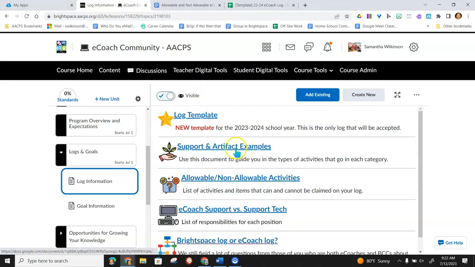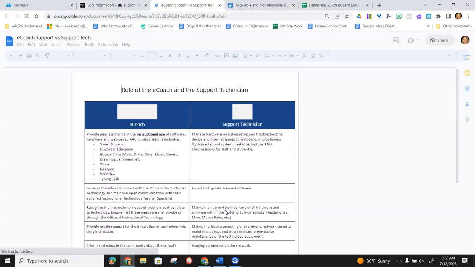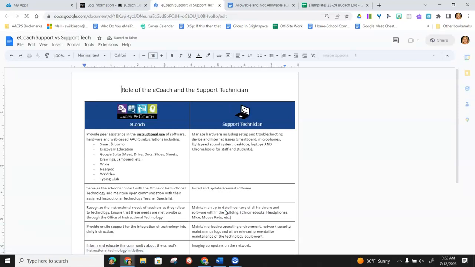I do also like that you have some support and artifact examples that kind of guide you through what activities go in those categories. There's also a document here on what the difference is between your role as eCoach and the role of the support tech in your building.